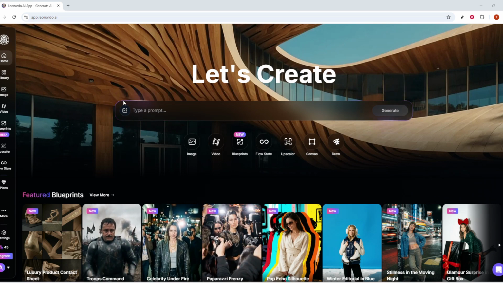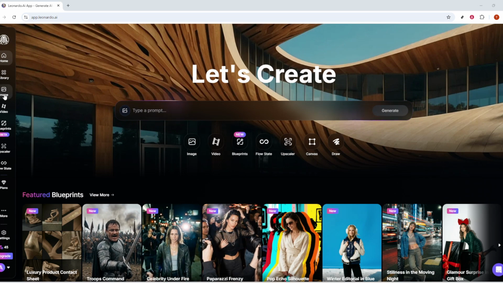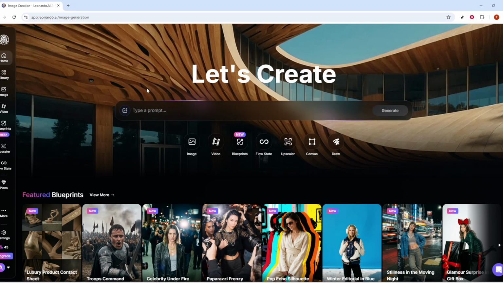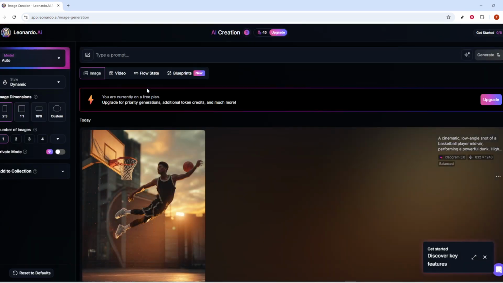Once you're on the main interface, navigate to the image section. This is where all the visual magic happens and where you'll set up the generation settings before creating your images.